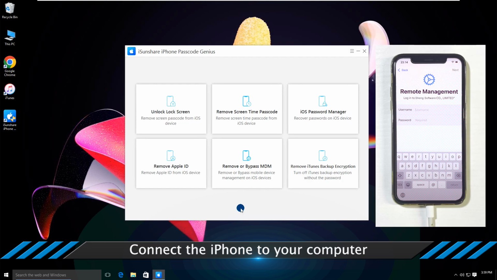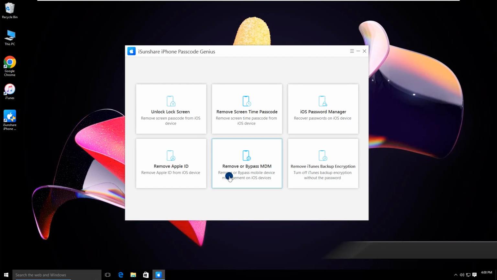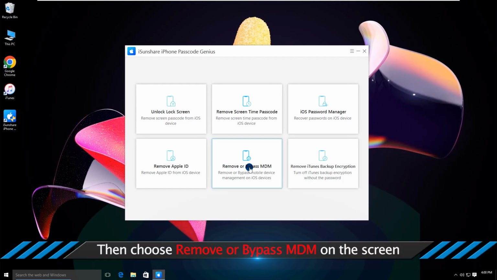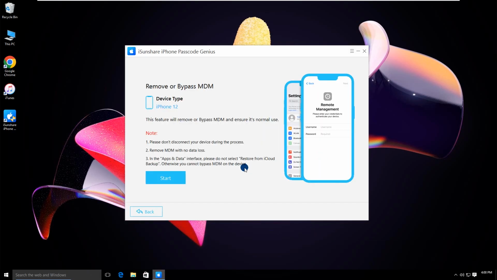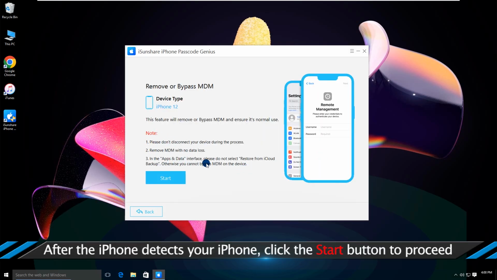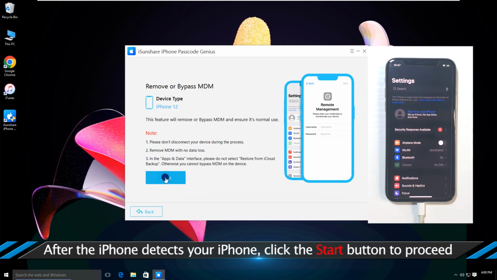Connect your iPhone to the computer and run the program. Choose Remove or Bypass MDM option on the screen. Your iPhone is detected here, and you should disable Find My iPhone before removing MDM. Now, click the Start button to remove the device supervision.